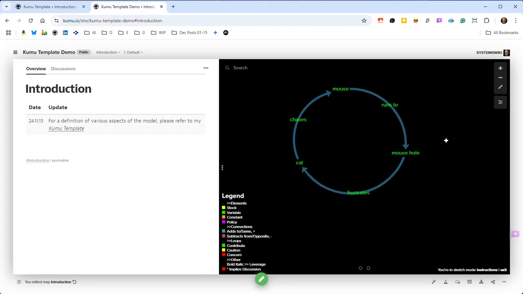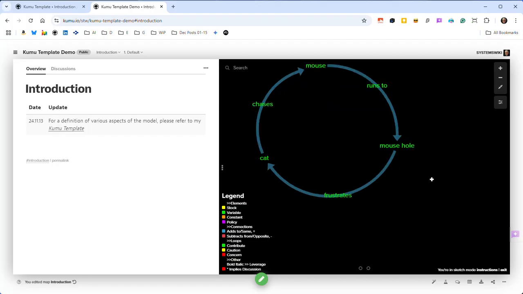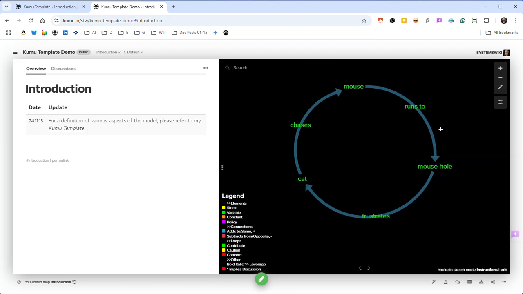So it's sort of the reverse of the normal mode, but it has a number of nice features to it because you get to put the element wherever it is that you want simply by clicking there.